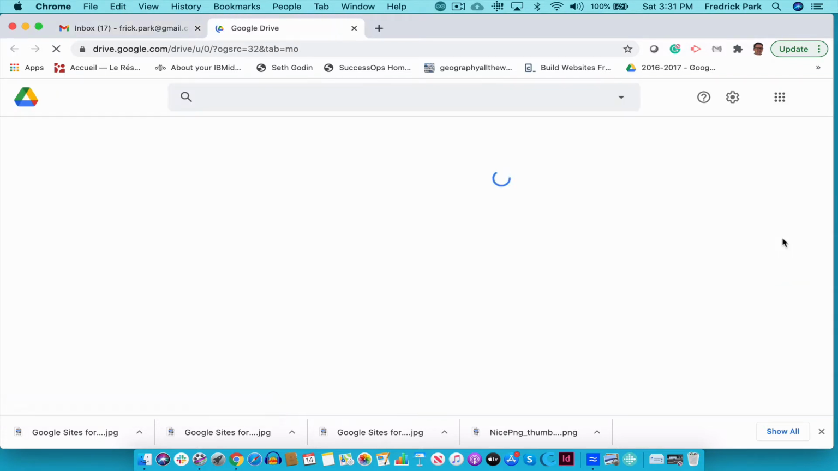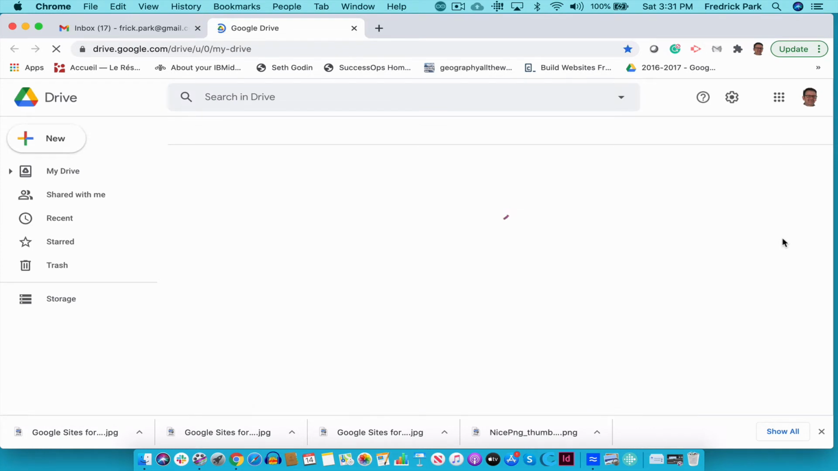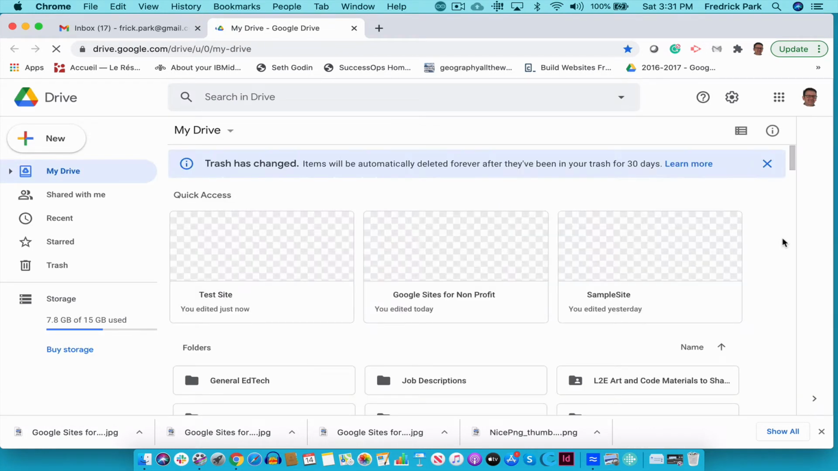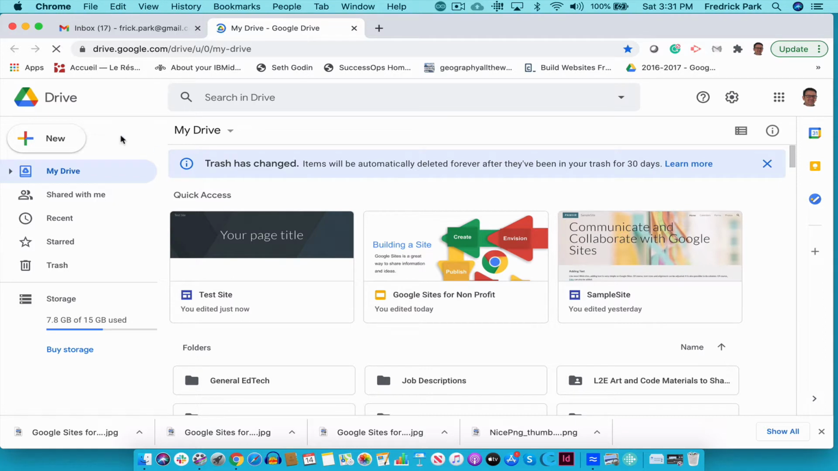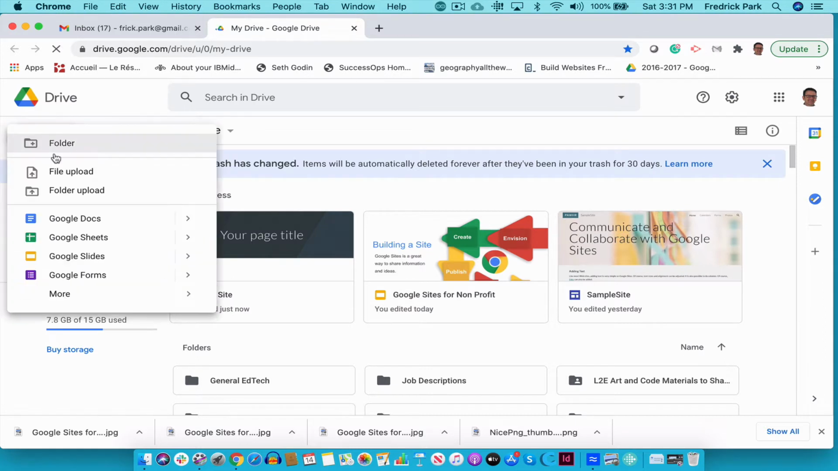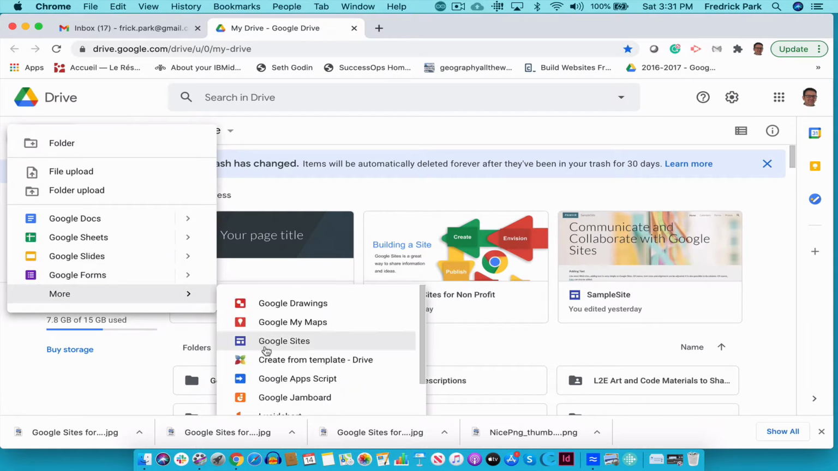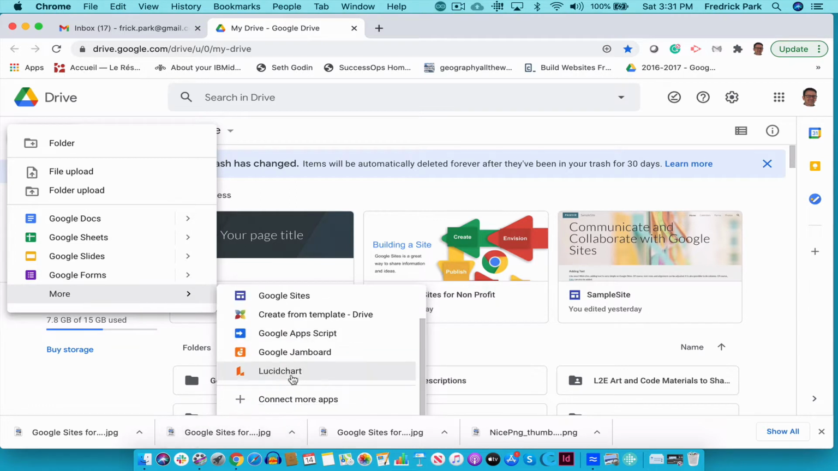There's a couple different ways to start a new Google site. I find this way the easiest, but there are different ways to do it if you want to look into that. I go to New, More, and under More I will find Google Sites. There it is. So I'm clicking on that and it's going to go ahead and create my website.